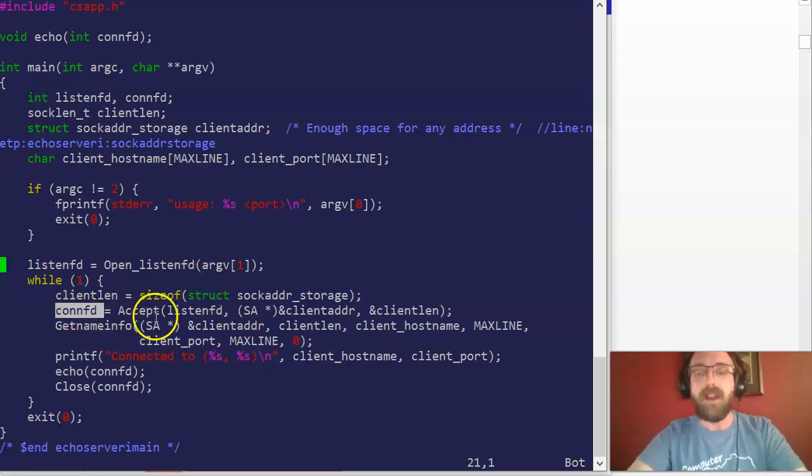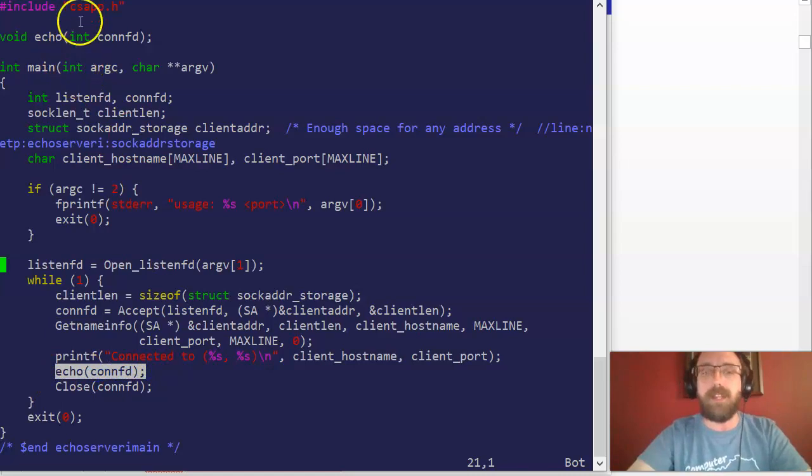So we call accept, it blocks, it waits for a connection to come in, it returns this file descriptor. Then we call some more stuff, and eventually we call echo, this function which isn't implemented in this file, that waits for a line to come in from the client, sends a reply back, and does that in a loop until the client has closed the connection, until it reads EOF.